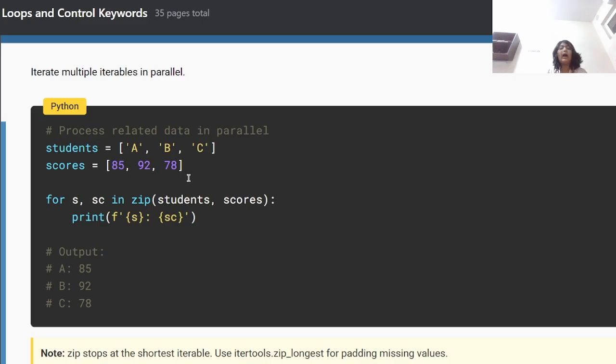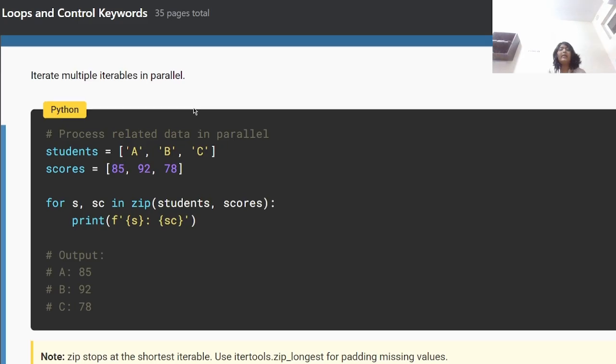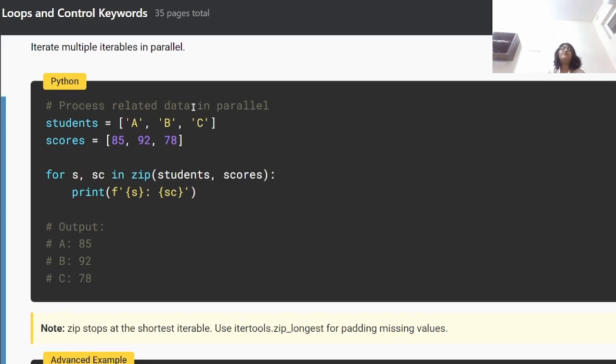Now let's see how to iterate multiple iterables in parallel. In that case we use a function known as zip. What does zip do? It joins two iterables together. Suppose students and scores. For s, sc in zip, so s and sc are two iterables that will iterate through students and scores and will print s and sc, which is student and scores here.